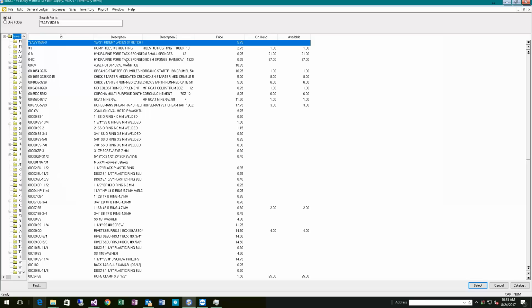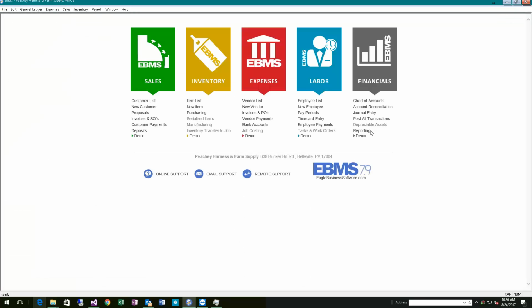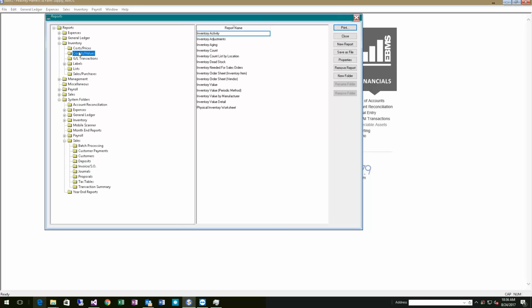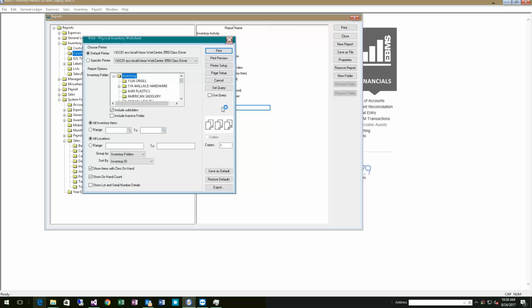And what we do here is I typically encourage our users to run a physical inventory report. So go to File, Reports. I'll escape out of here and go to the main. There's also a reporting quick shortcut here underneath Financials. That report is found under our inventory, counts and values. There's a physical inventory worksheet, and this is a great report to print out for your employees to go through and do their inventory counting. So you can print it out by category, the different folders here, or you can just do everything.